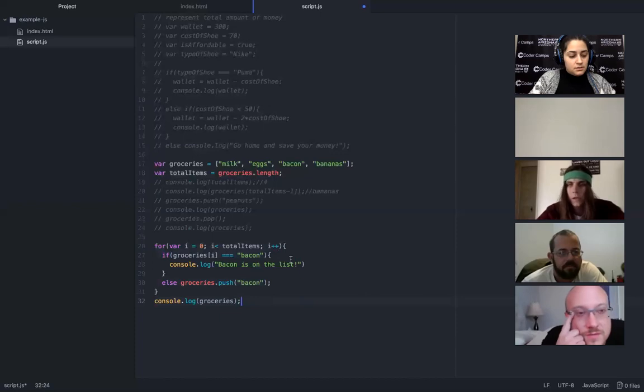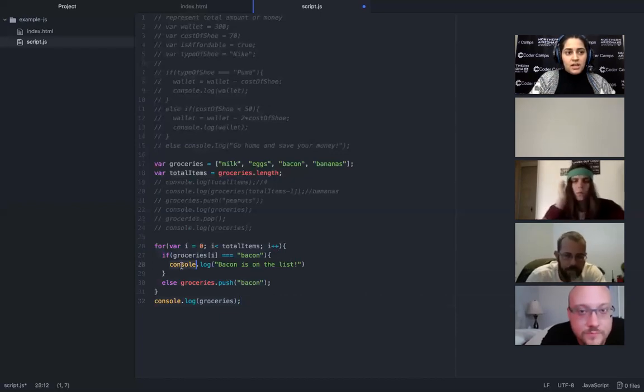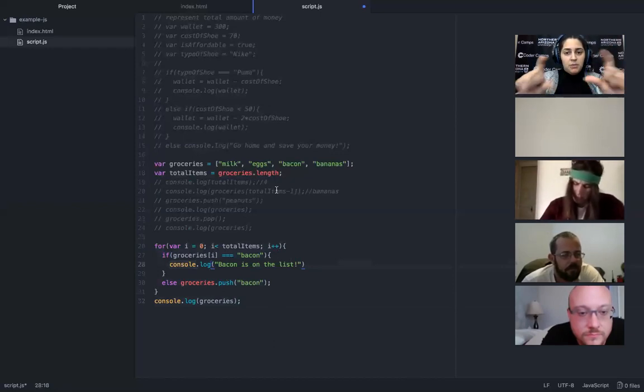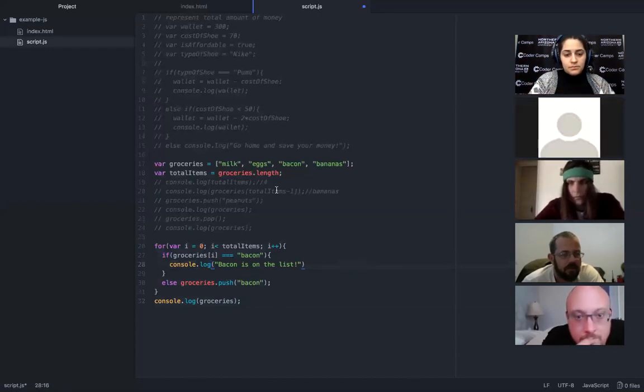Add an alert? Don't you have to add an alert first? Like, if bacon is on the list, don't you have to make the alert bacon is on the list, or no? Alerts are just essentially like a pop-up. So with console.log, we're just checking the console. If you wanted to change console.log into an alert, that's fine. It would just be a pop-up instead of looking at the console. You're missing a semicolon, aren't you? I am missing a semicolon. Good job.